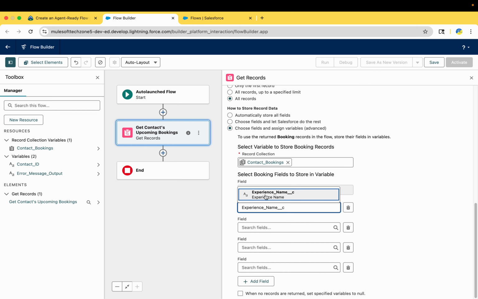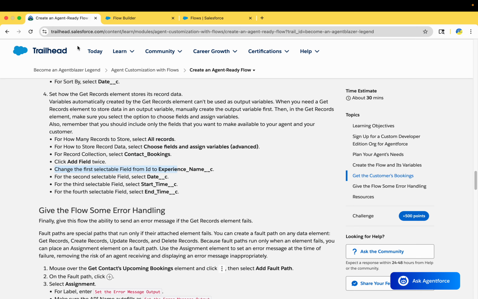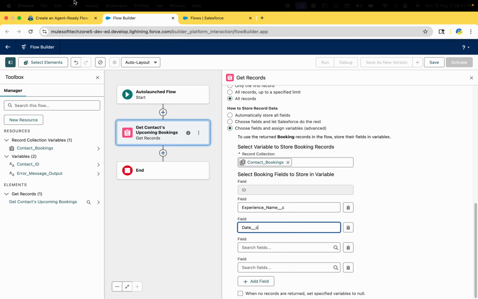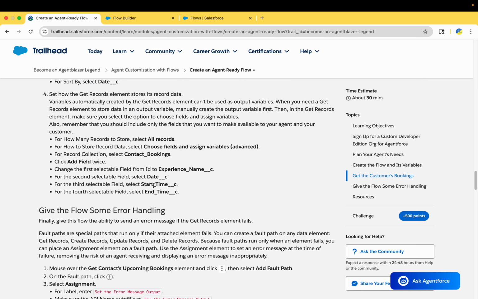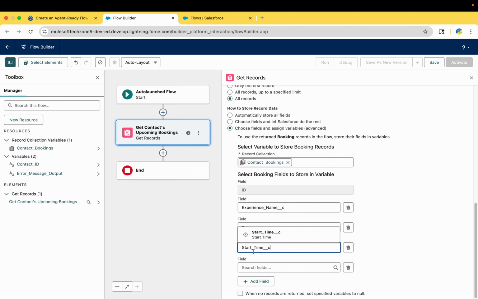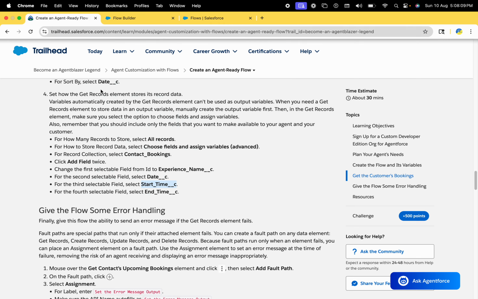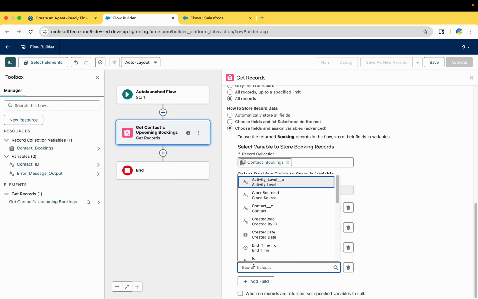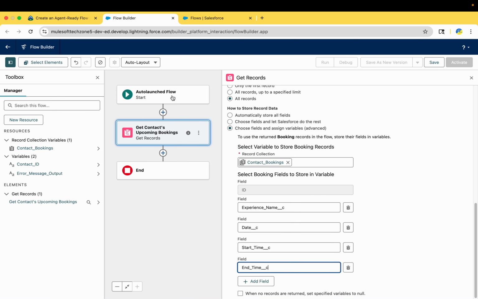They are asking us to use experience name. Please make sure that it is populating in your drop down. Then click it. So I'm adding all of these fields here, start time and end time. So we are done here.